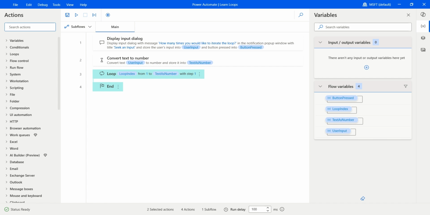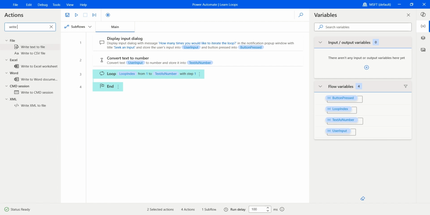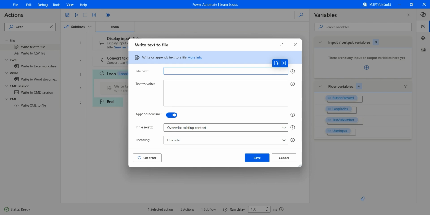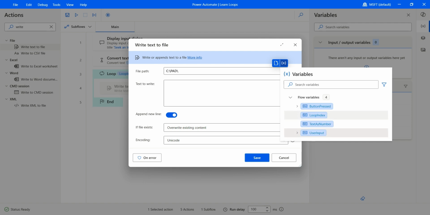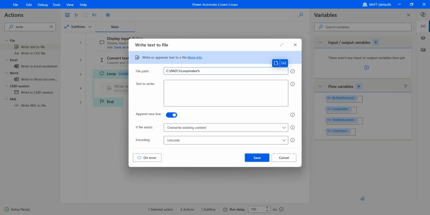And here, let's do one thing. We will create the files, the number of times being specified by the user. So let's use write text to a file. And in this case, file path is going to be C drive PAD, and let me use a variable. So the loop index is a variable, and I'm just going to put .txt, and what that does is it will use the loop index, which is 1, 2, 3, and the text that we want to write in the file is this is a sample text.